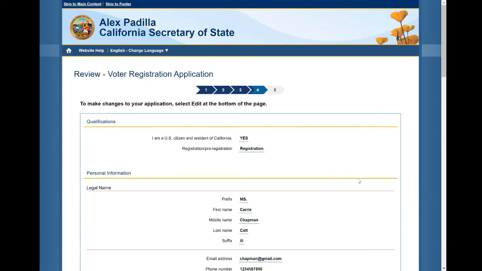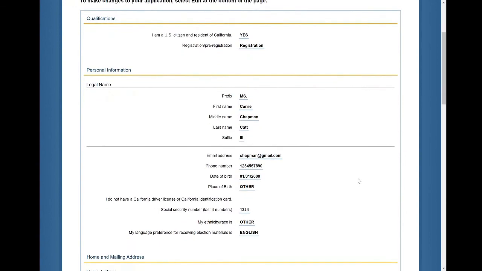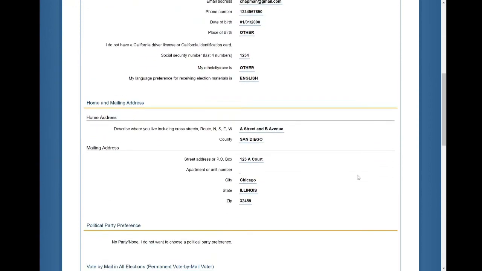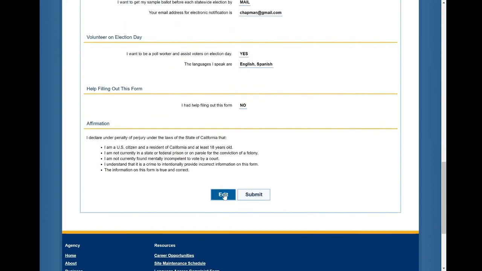You will now have an opportunity to review your voter registration application before submitting it. Scroll down the page to make sure that all fields are correct. If you need to change any answers, click Edit at the bottom of the page and it will take you back to the start of the application. If everything is correct, click Submit at the bottom of the page.